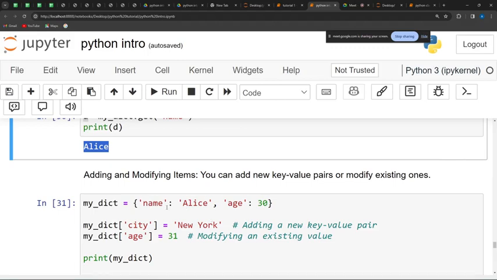So now we don't have city here, we have only name and age. So if I want to add another one, I want to add city, and the name of the city is New York. If I want to add it inside this particular dictionary, I will just say my dict.city is equal to New York. That's all, to add it inside. What if I want to change this age to 31, not 30? I'll just say my dict.age is now equal to 31, not 30.